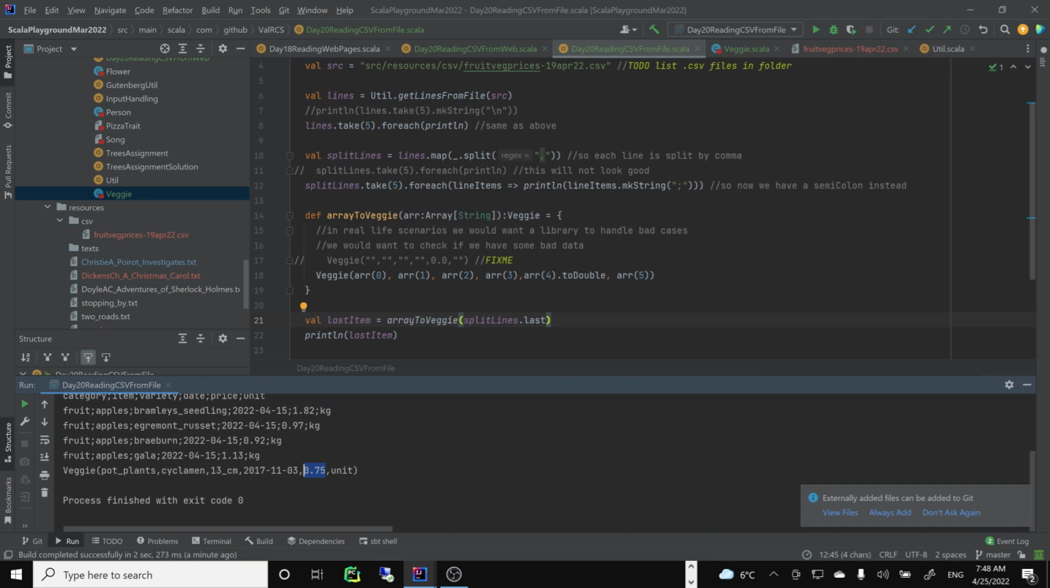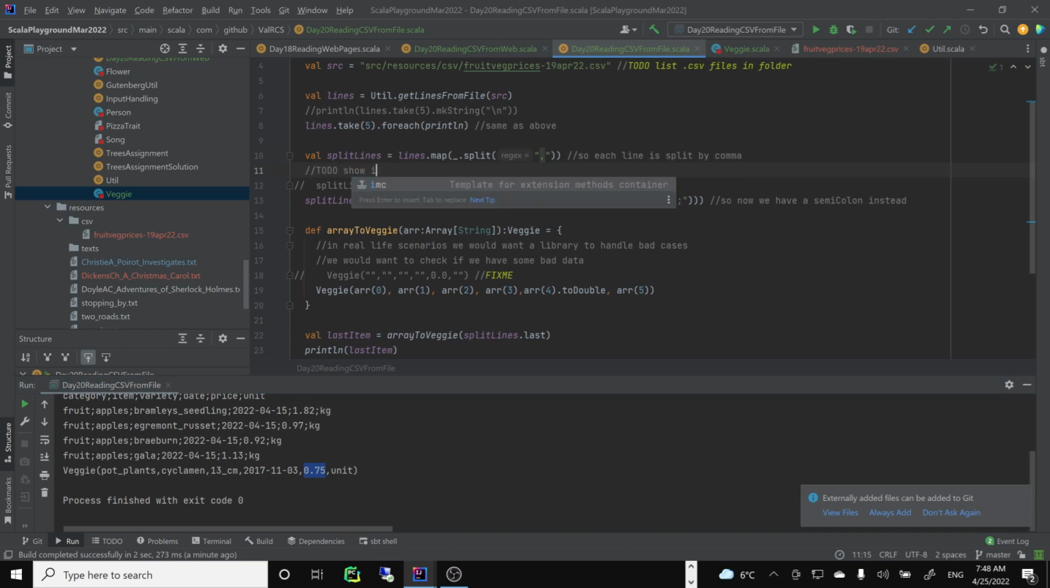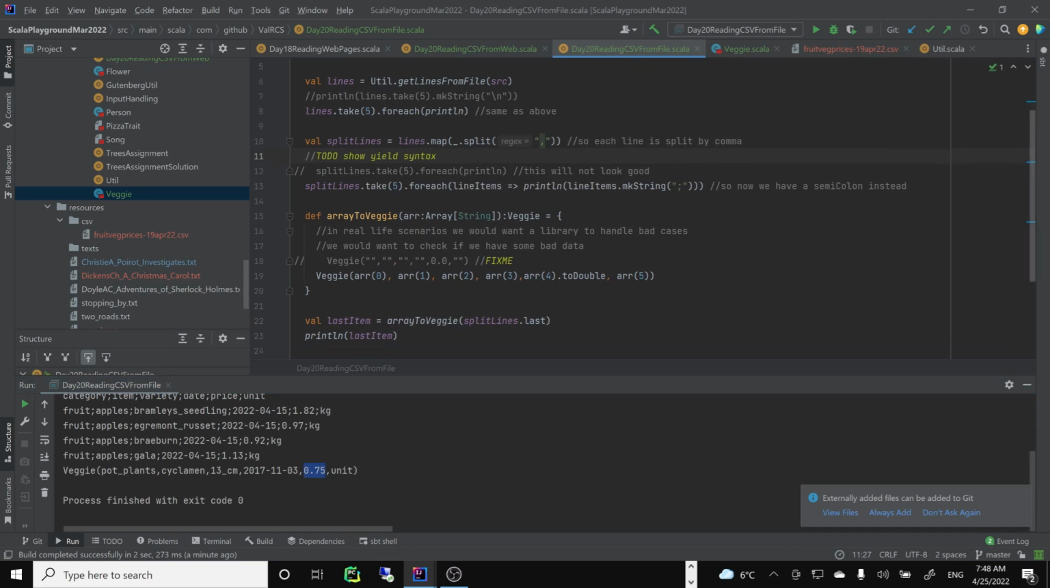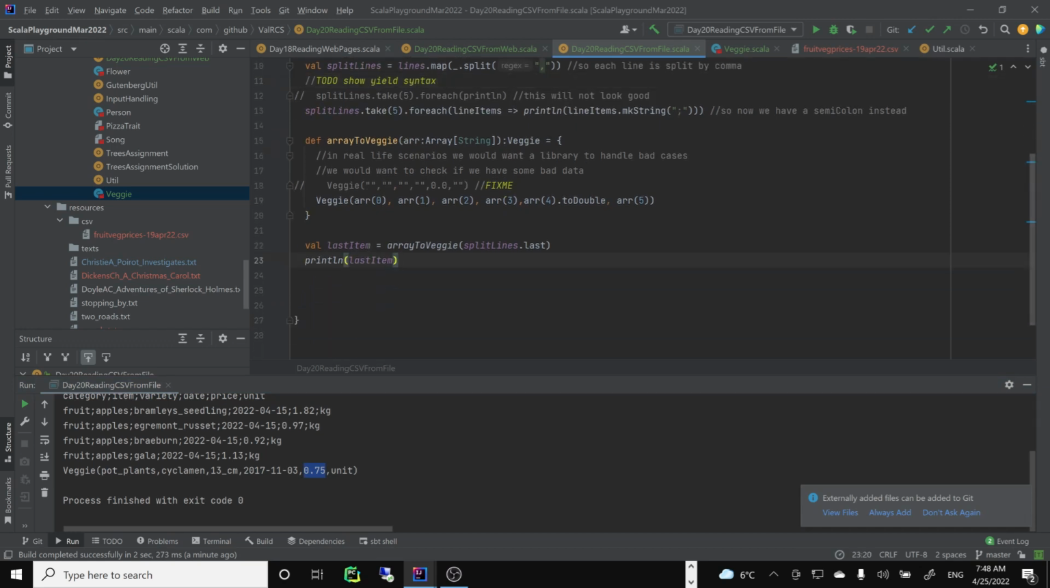Again, as an alternative, we could use the for-yield syntax. Same thing, right? So you can use map or yield, and the same thing would work. But let's actually finish our work here. So we want basically lots of veggies. What will that be?